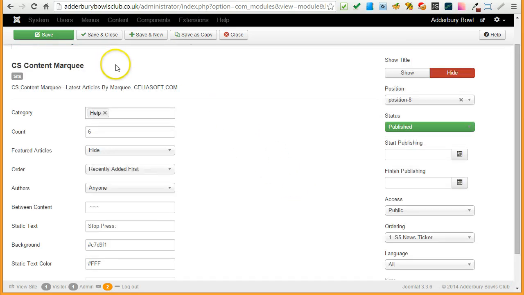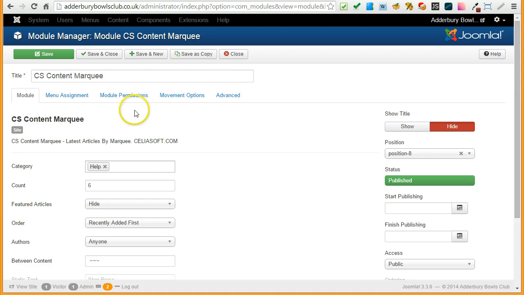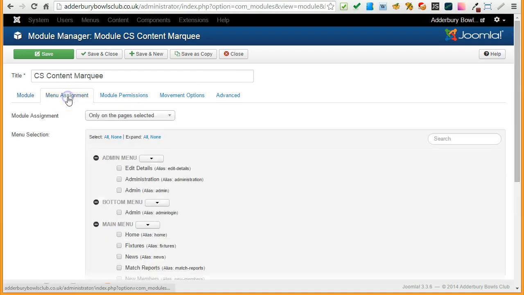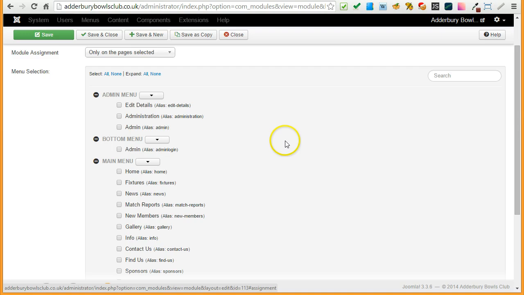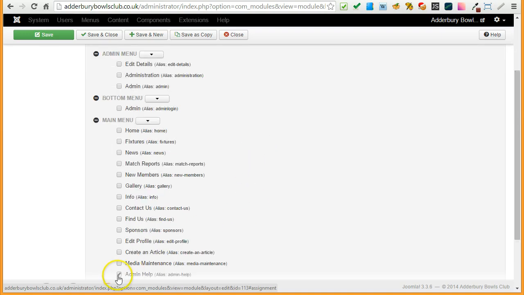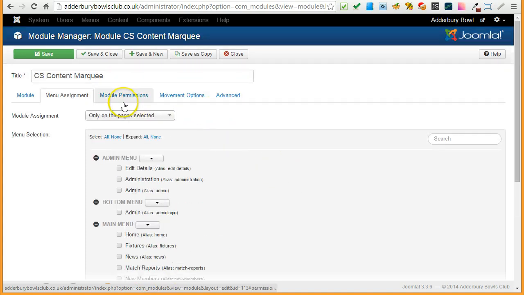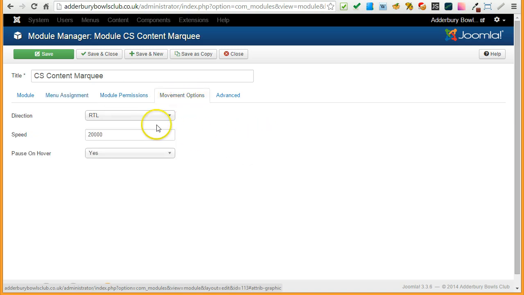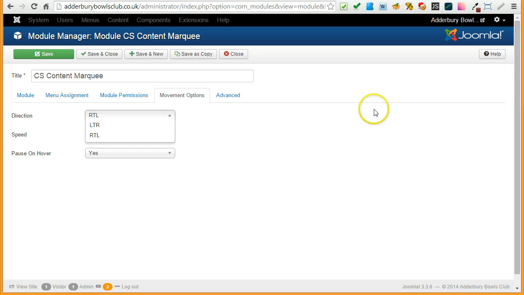Right, going back there. Now, this is not the only stuff that can be changed. Here you can see we can decide which menus to show this on, and there you can see it is shown on the admin help menu at the moment. Also, we can have a look at the movement options. It'll move from the right of the screen to the left. You can of course change that from left to right as well, so it'll go from this end over to that end. At the moment it comes in this end and scrolls over there.